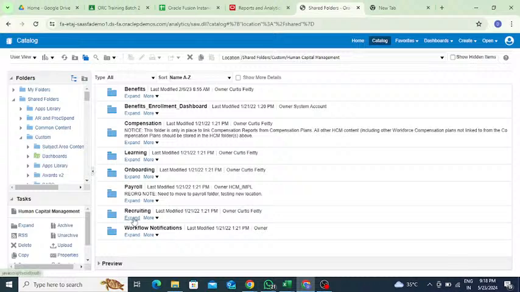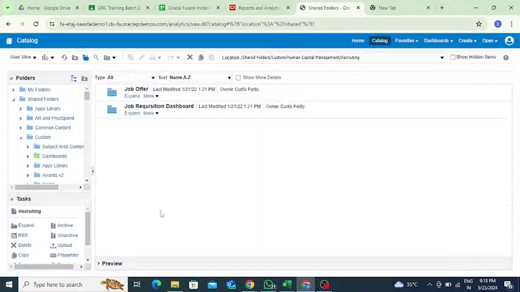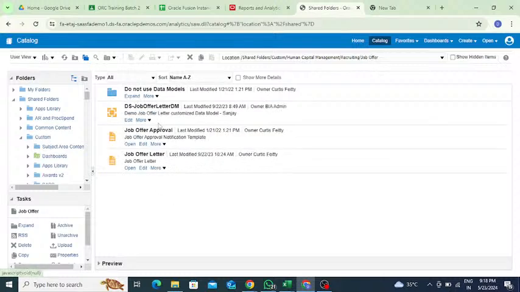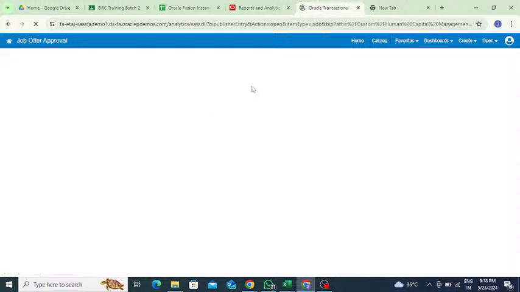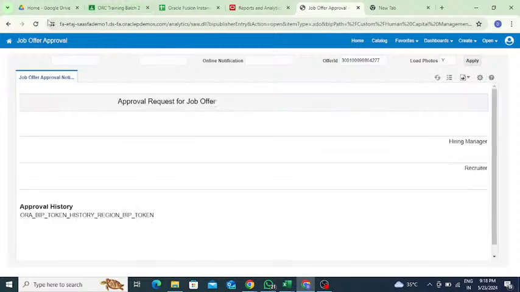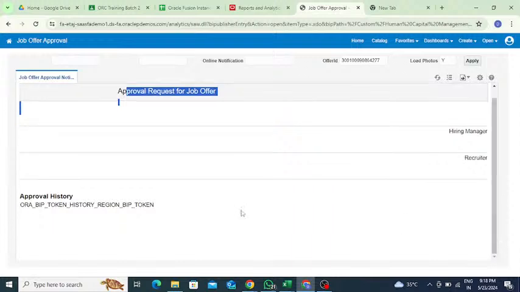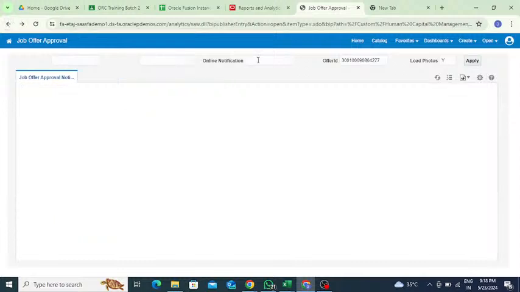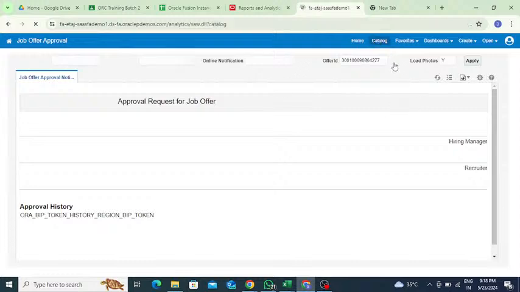Currently we are learning recruitment, so recruitment related notifications are triggered from here. You can see the job offer approval notification templates. These are also called data models. This is one template which is configured, like the approval request for job offer, and they have given some kind of format. Whenever an approval request is sent, this notification gets triggered. If you want to go back to the page, just click on catalog.